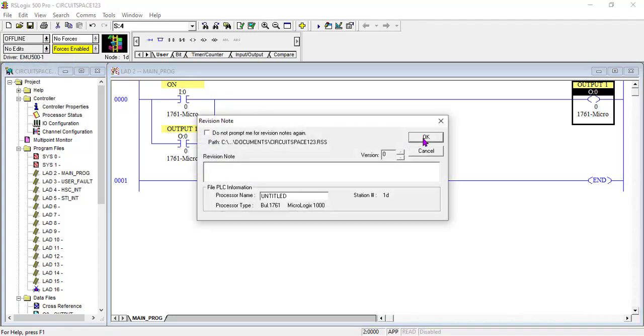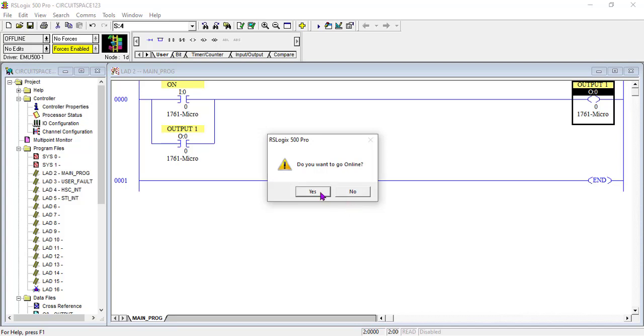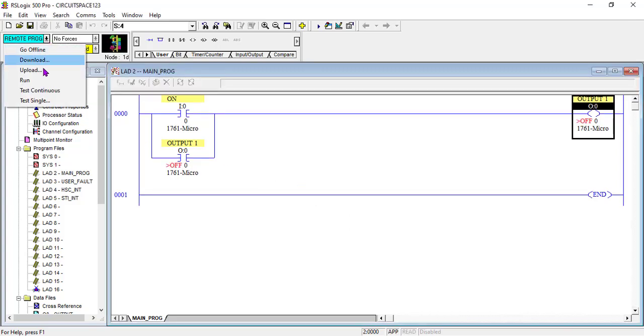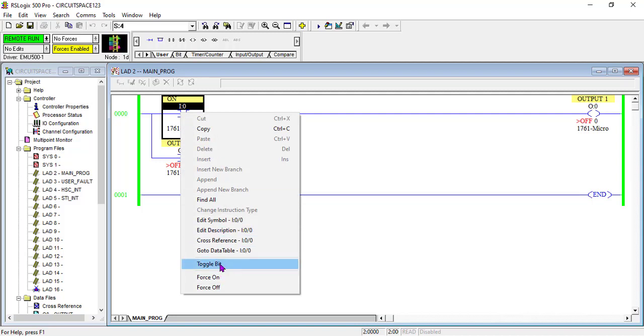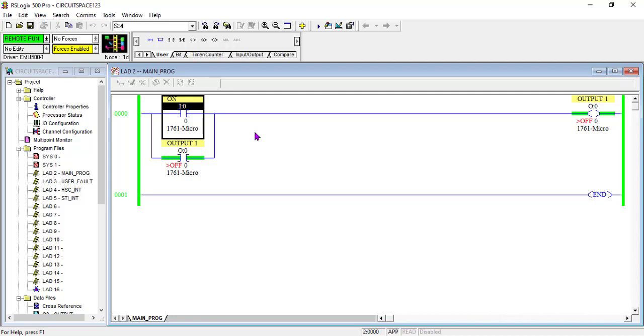the program. Still the same old circuit space 1, 2, 3. Now I run the program. Yes, the power is here and the return is here. Now if I toggle the bit and then I remove it, you can see. Why is this still on? Because of the latching. The latching is there.